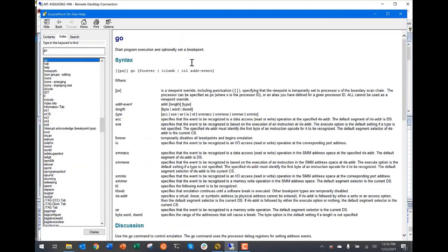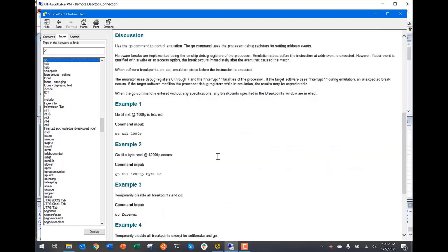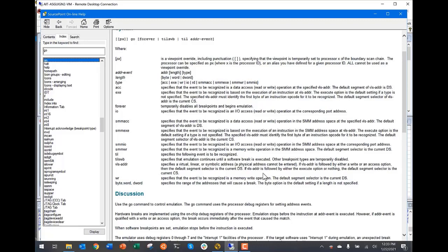You can prefix it with a P0, P1, P2, the actual processor viewpoint, the processor that you want the go command to operate on. And then there are a bunch of parameters as defined below. You can go forever, go to a software breakpoint, address, event, and so on. And all of the documentation, of course, has some good examples on the back end for each of these commands that allow you to understand exactly how to use the function.